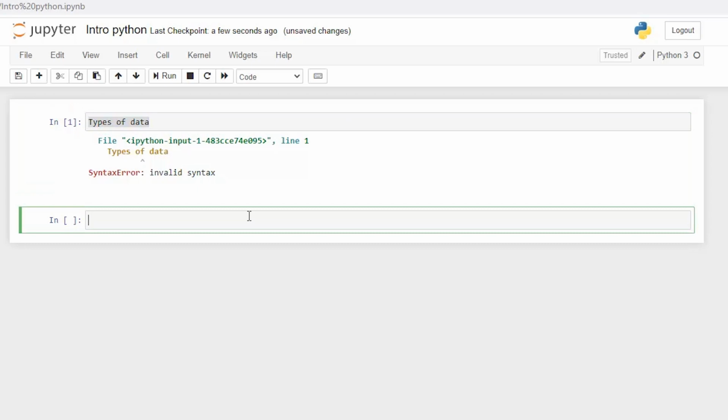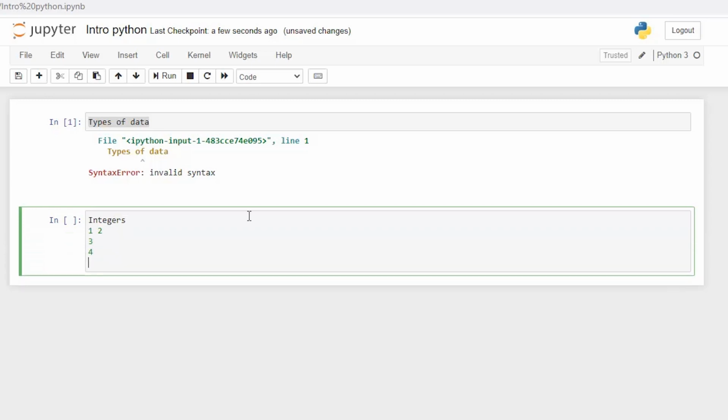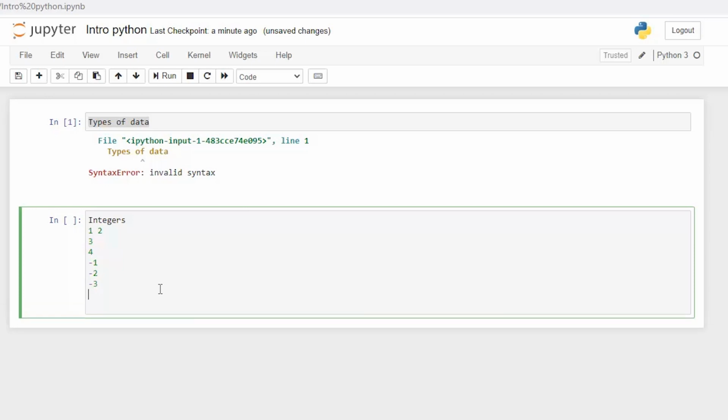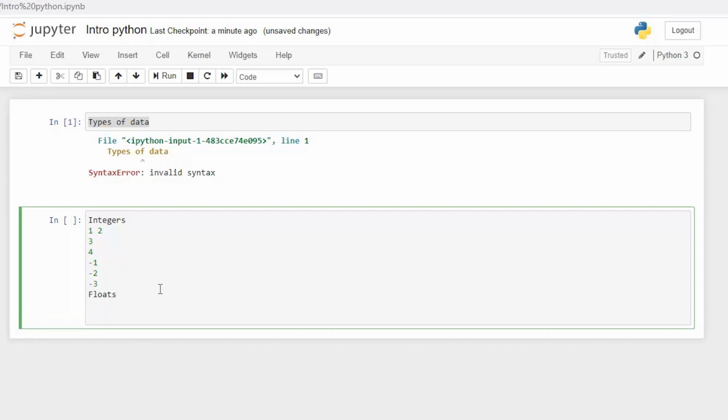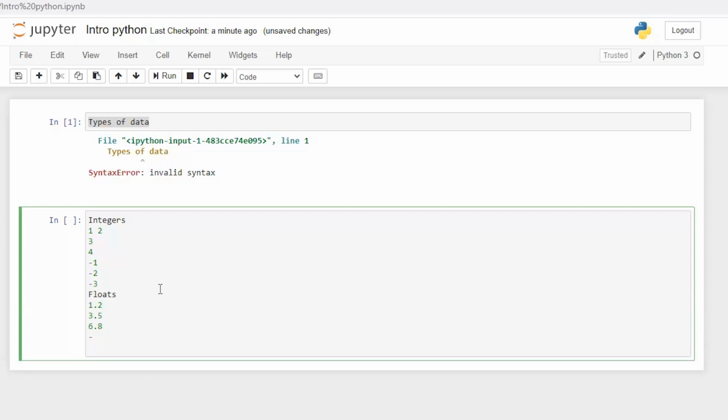So numbers in Python are handled in two different, let's say, categories. The first one is called integers, right? And this category handles numbers like 1, 2, 3, 4, and also -1, -2, -3. And the other category is called floats, and this category handles real numbers like 1.2, 3.5, 6.8, and also negative real numbers like 7.8 and so on. So this is for numbers.